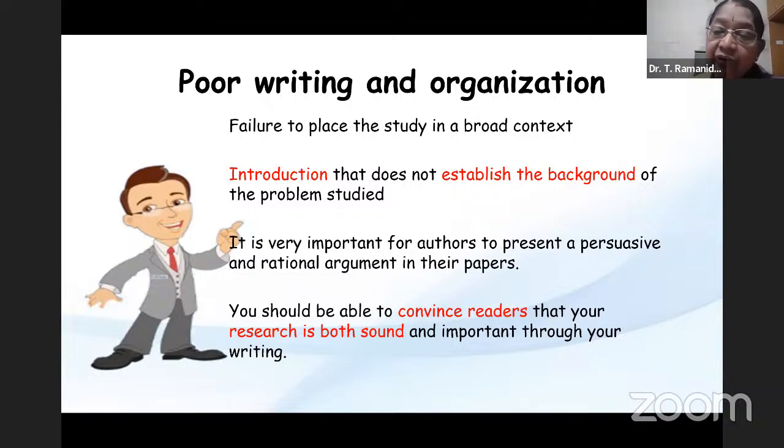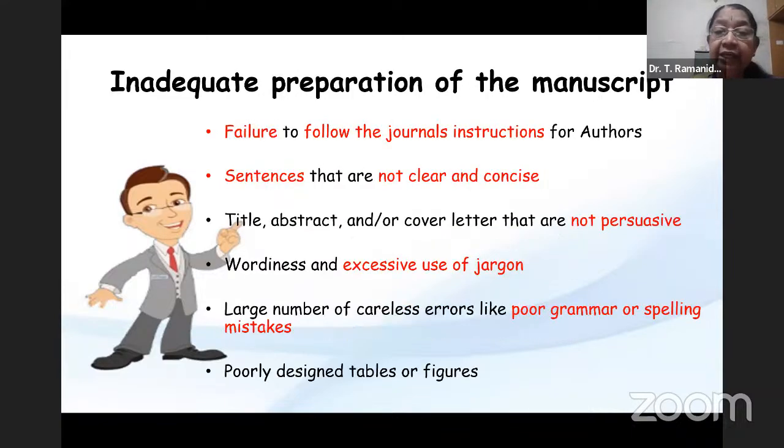It is very important for authors to present a persuasive and rational argument in the paper. You should be able to convince the readers through your writing that your research is both sound and important. Then inadequate preparation of the manuscript. Failure to follow the journal's instructions, that is the first thing. Repeatedly, we have to go through the instructions for the authors and then write accordingly.